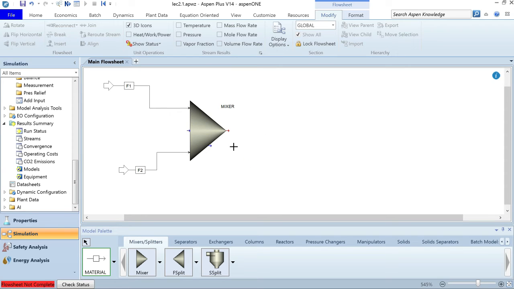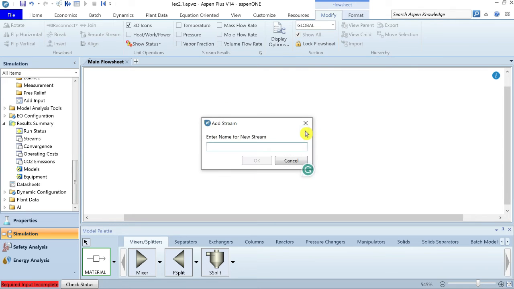Click OK. And also you need to enter the product stream. For that purpose, go to the outlet port, left click and second click anywhere on the window. So here you can enter the name of the other stream.